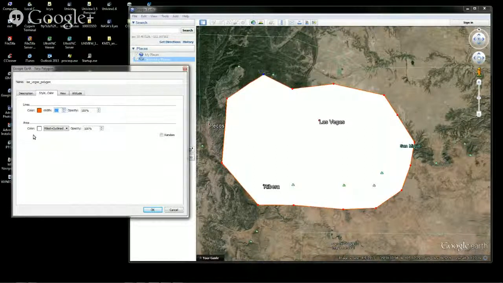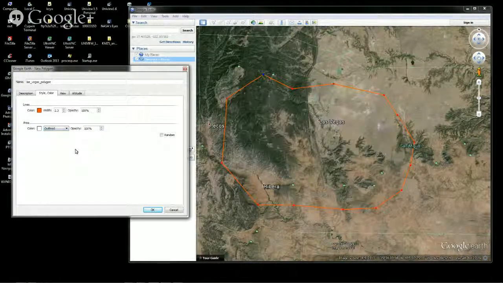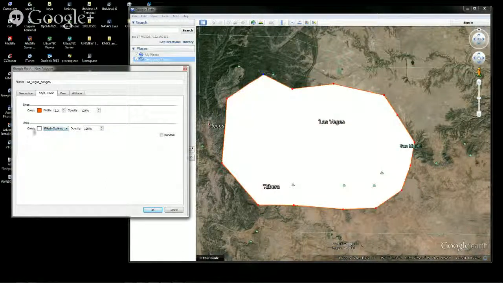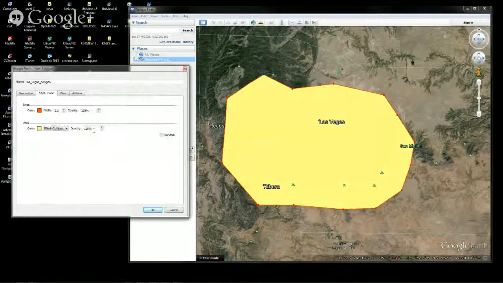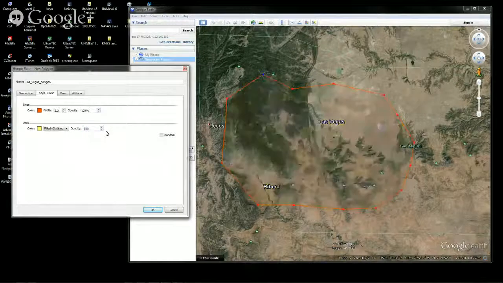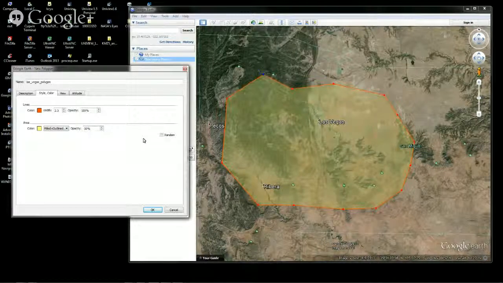be wider, and I can also decide whether I want the polygon to be filled, to be just outlined, or to be filled and outlined. So if I want it to be just outlined with no fill, I can do that. I can also, of course, change the color and also change the transparency. So that's what these numbers over here are for.